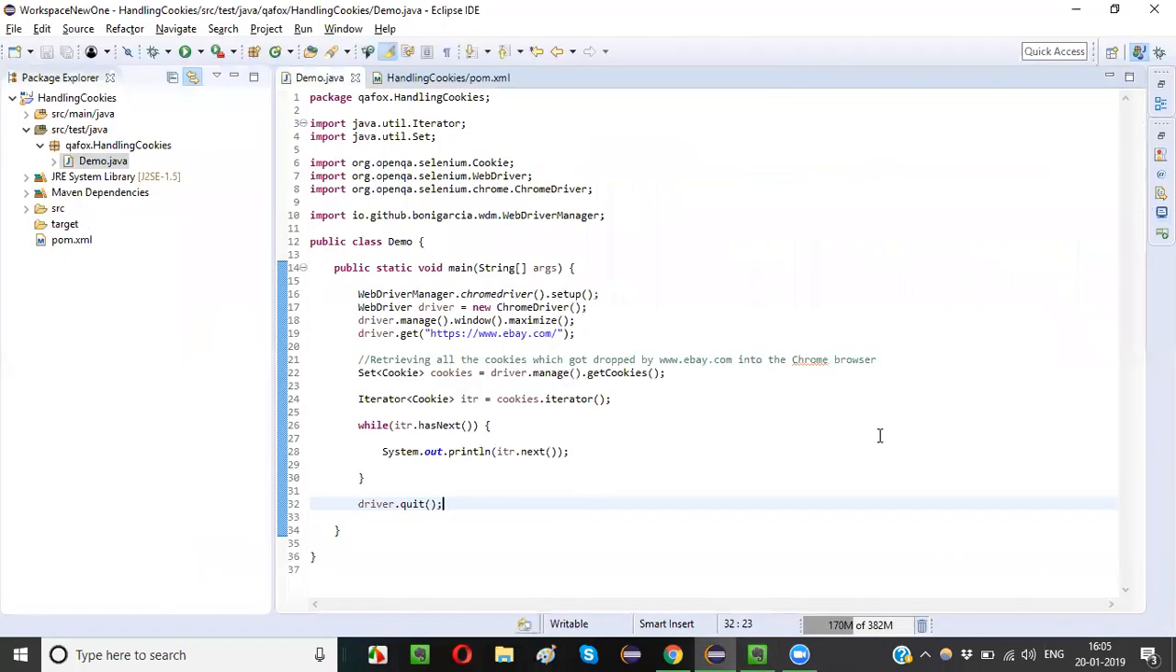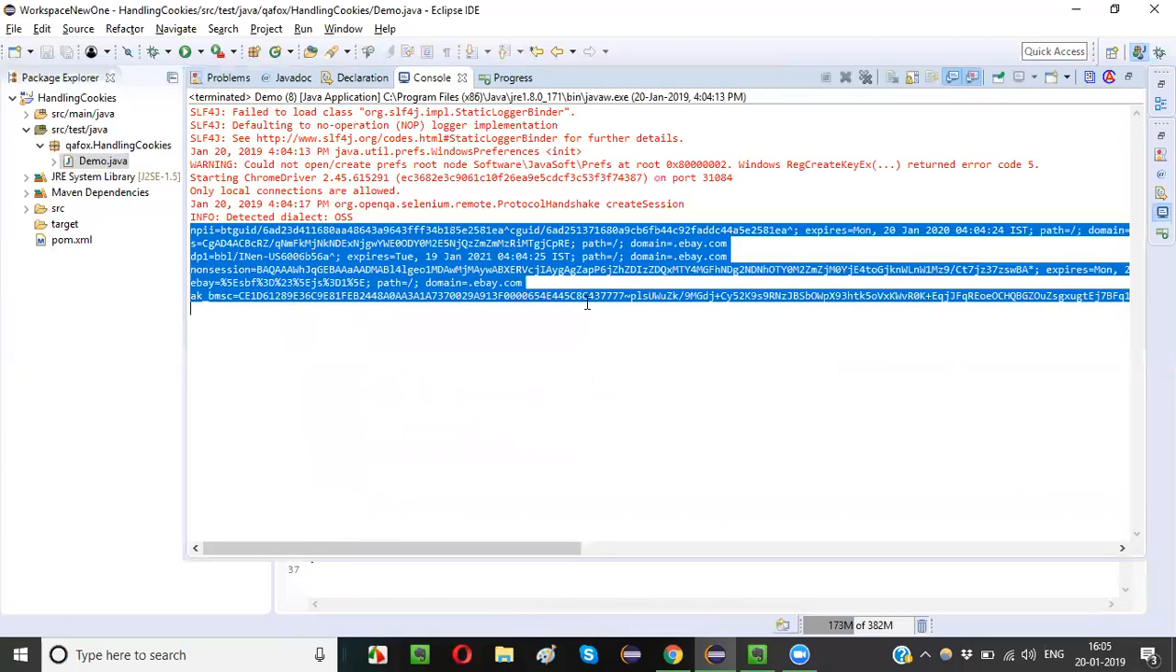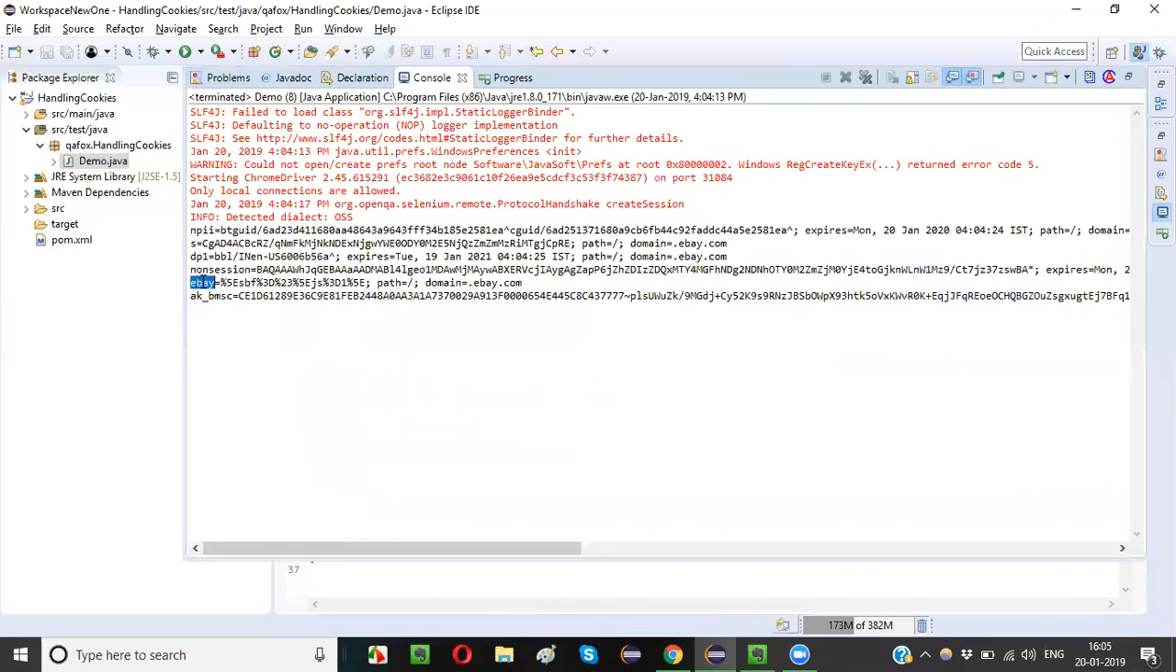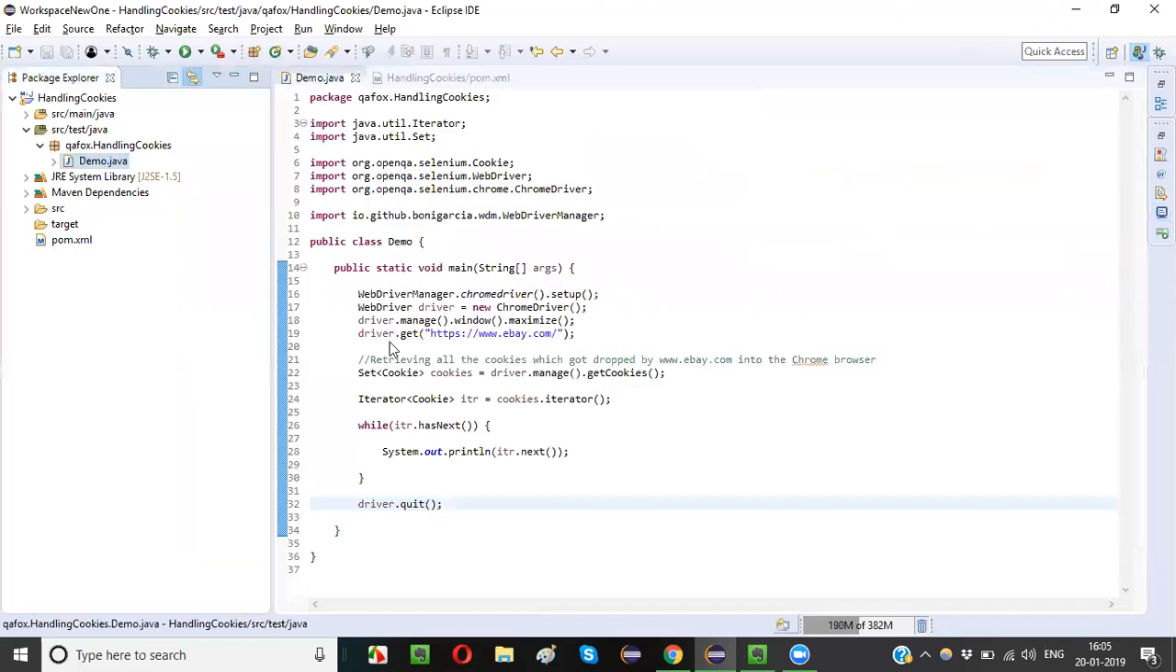So in real time testing, you may have test cases which ask you to check whether a specific cookie, let's say the eBay cookie here, is getting added to the Chrome browser or not, any browser or not. A cookie with these particular details should get added or not. You may have to verify this: if you get this name and this value, then you can pass the test case. In real time, that may be the case.